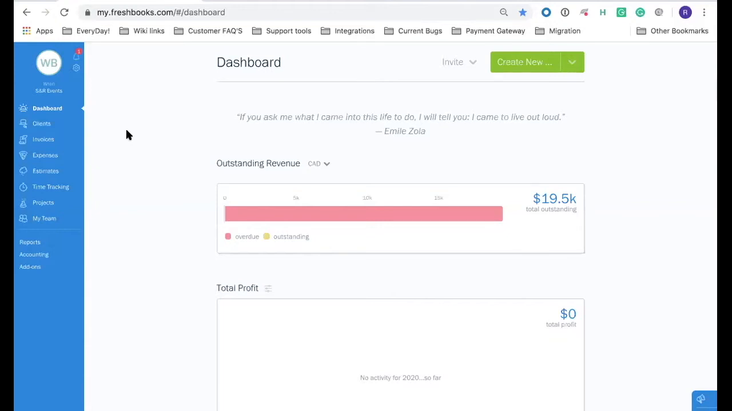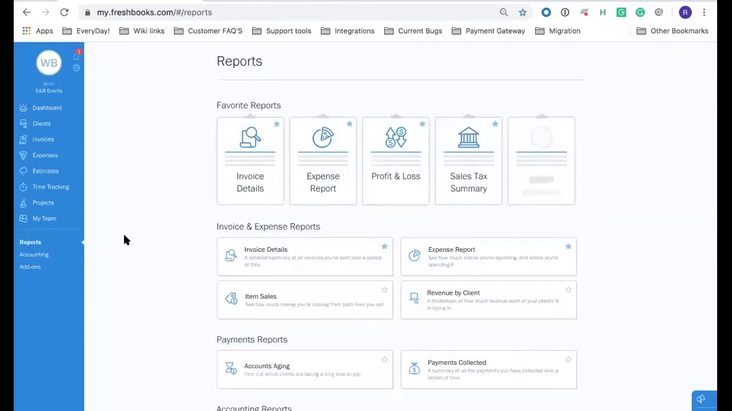Let's dive in. Once you've logged into your FreshBooks account, head over to the blue toolbar on the left and click into the section called Reports. You'll notice at the very top of the reports page, we have a favorite reports section. We've starred the 4 reports that we will be looking at today. You can add your favorite reports by clicking on the star icon in the top right corner of each report. Even though all the reports are great, you can only favorite 5.